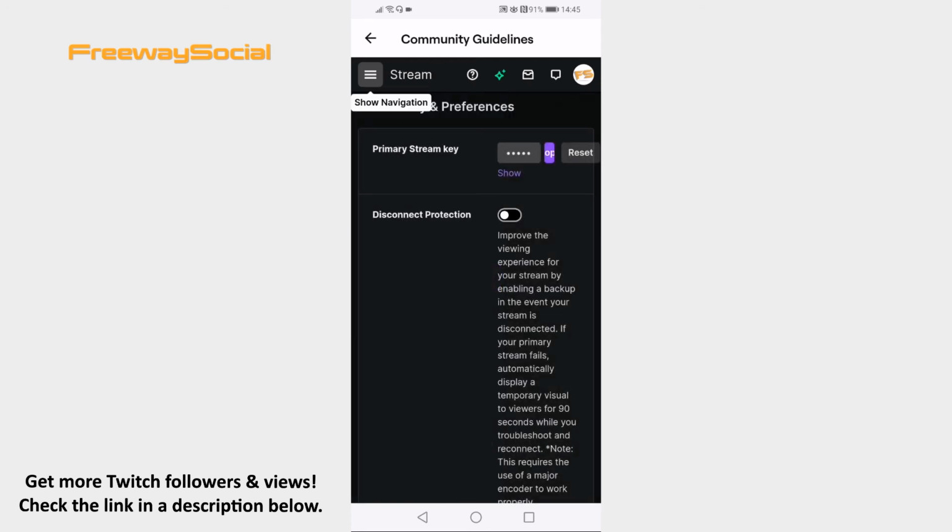In this page, you will see your primary Twitch streaming key. Just click on Reset button and your stream key will be reset.